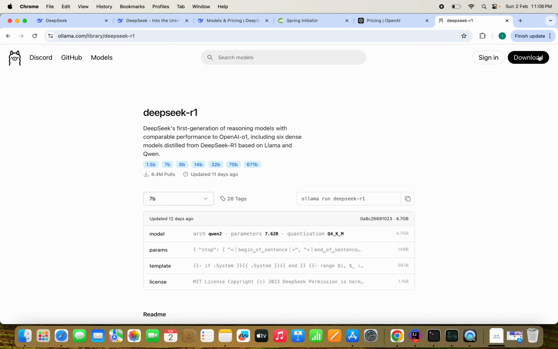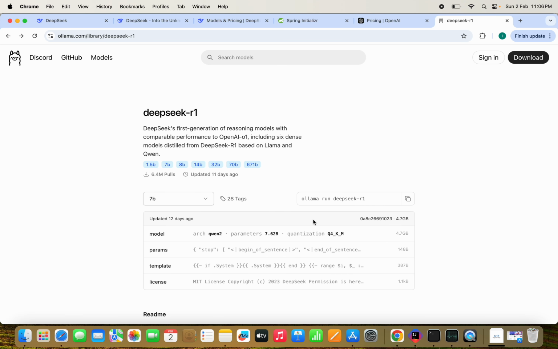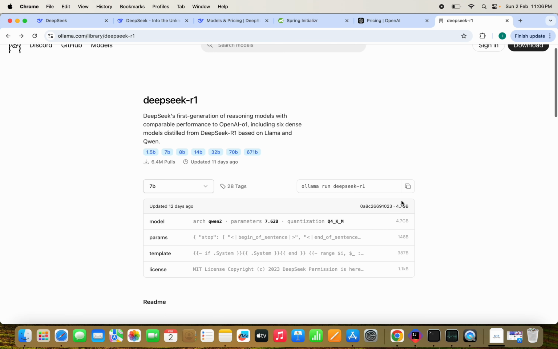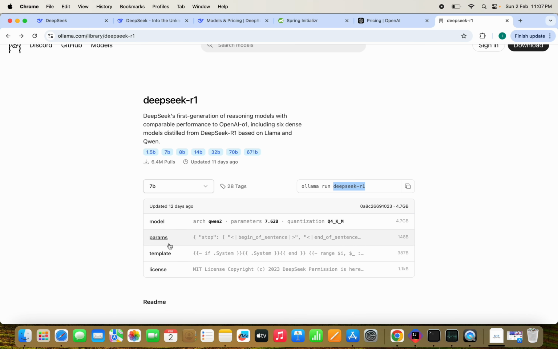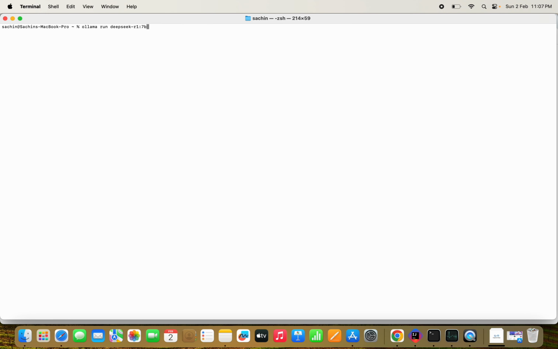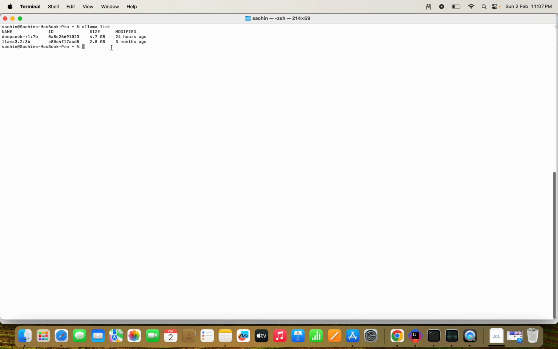First of all, you can download Ollama onto your system. I have already downloaded it based on the platform. Then you have to pull the image of DeepSeek R1. I have already run this command. You can just run ollama pull deepseek-r1, and this is the model version I'm using, 7B. I want to see it, so I will type the command ollama list. It will give us the available models I have, the DeepSeek and Llama models. It is 4.7 GB.